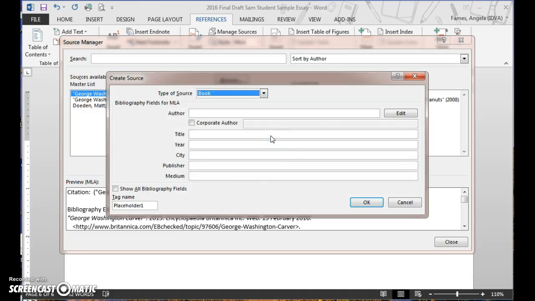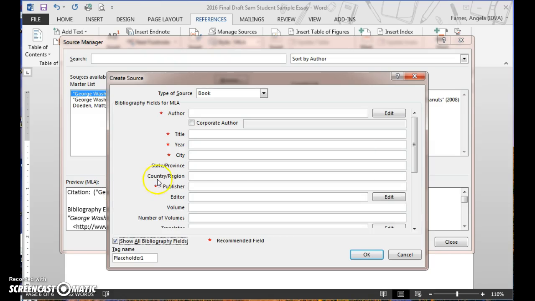reference. So click New. If it's a book, this is where you can enter all the information, the author, title, year, publisher, all that information. What you want to make sure is you click on the Show All Bibliography fields and make sure you've put in that information that's in this recommended starred area. If you don't have the information, that's okay. It won't require you, but that is a recommended field to make sure you have.